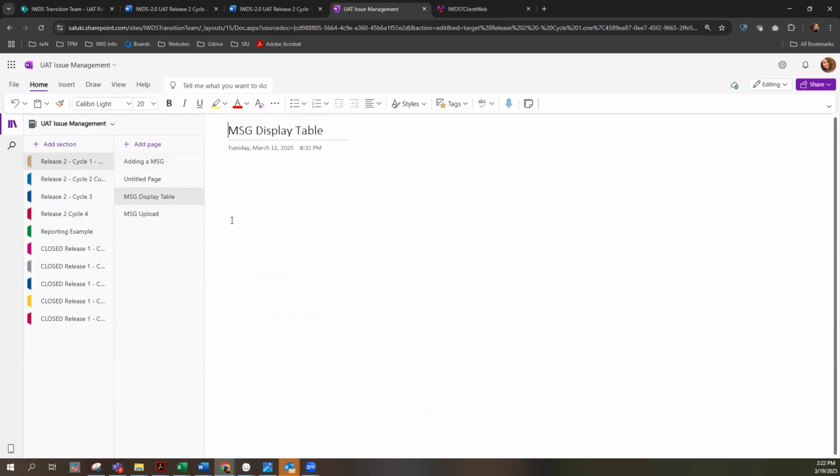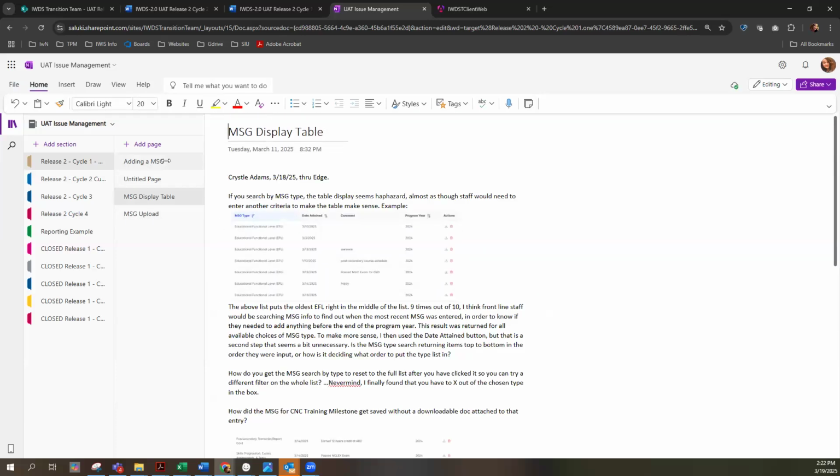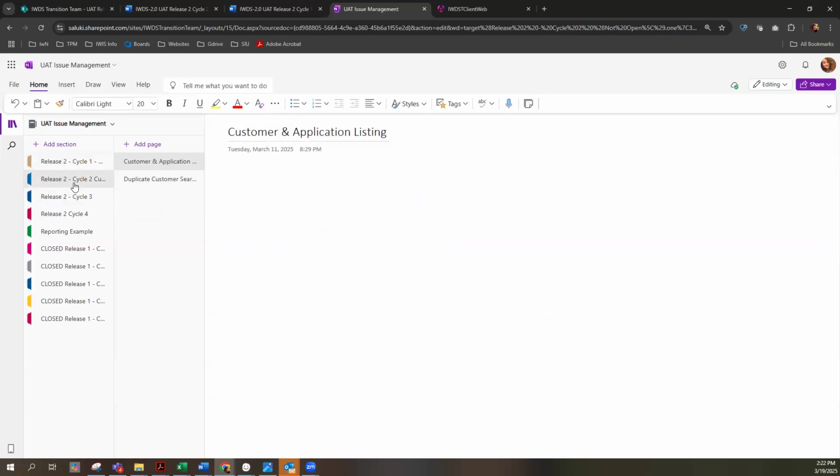We have some different pages where you can upload information, whether it's adding or looking at the display table. When you're looking at release 2, this one we haven't kicked off with the locals. We're not seeing anything in here yet. But we will start seeing stuff coming tomorrow. We have customer and application listing and then the duplicate customer search. All of your findings can go in here.